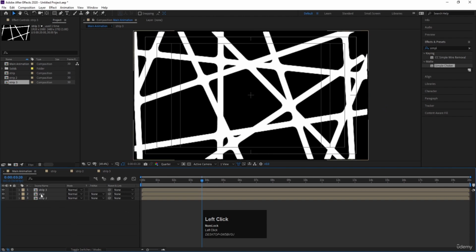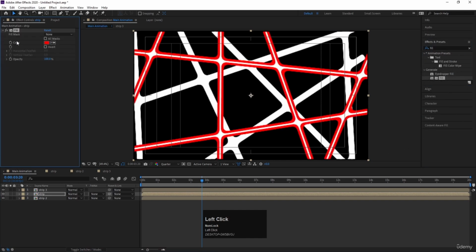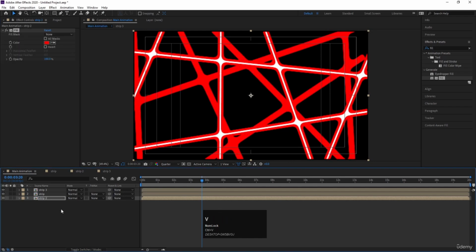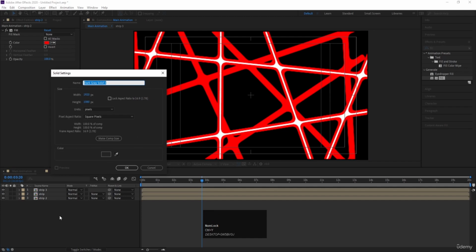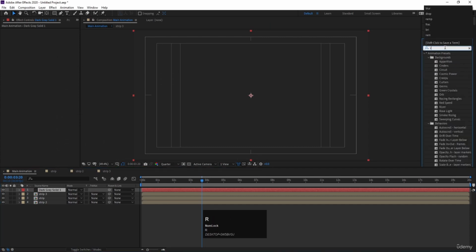Now select this second one, go to the Effects and Presets panel and search for the fill effect to apply. So double click to apply this fill effect. Copy this fill effect, select this strip 2, hit Ctrl V to apply this fill effect. Now press Ctrl Y to open settings and I'm going to choose this solid and hit OK and go to the Effects and Presets panel and search for the ramp effect.